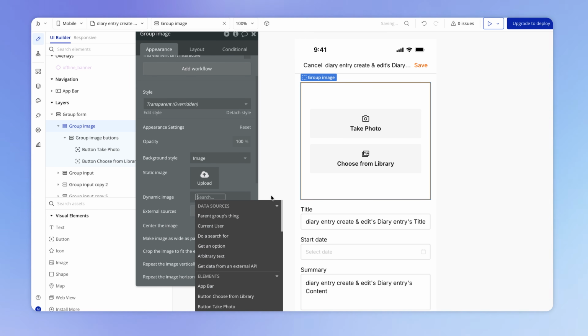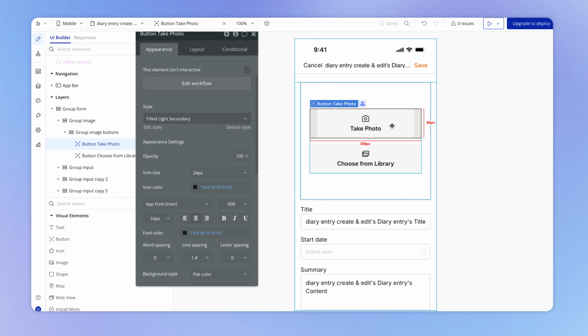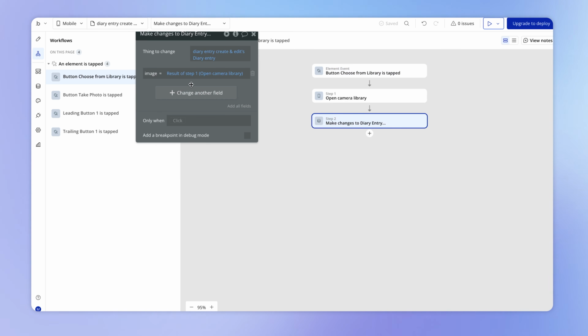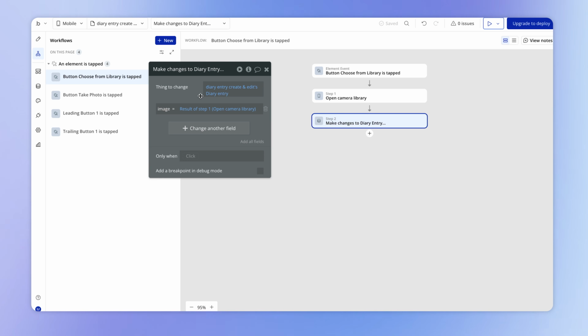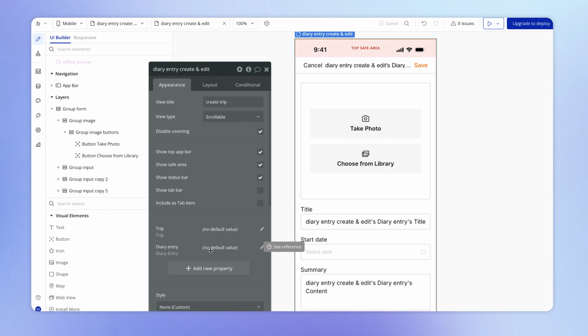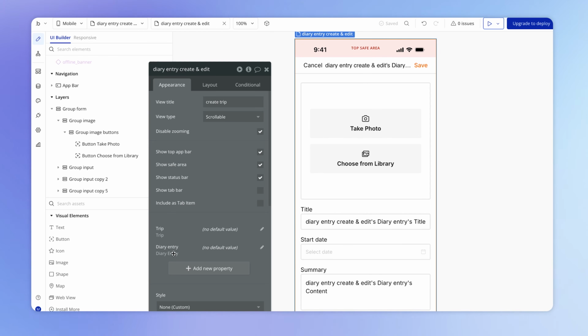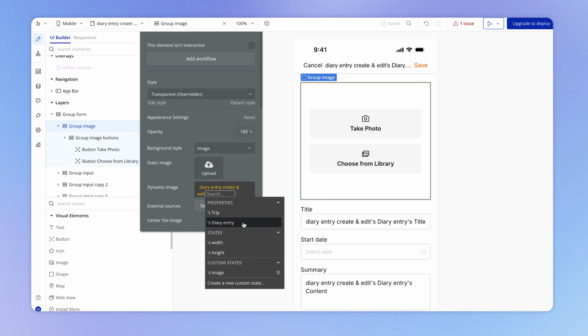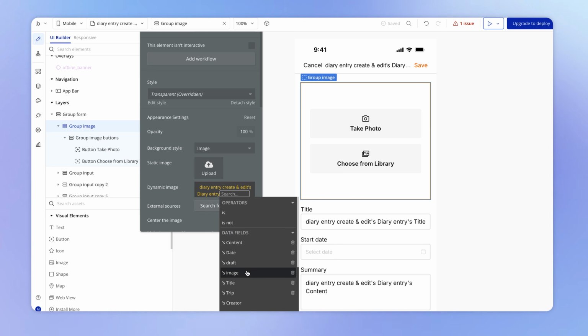Where is that image coming from? Well, we're going to either take a photo with the user's camera or upload it from their photo library. In either case, we're going to save that image into this image field living on the diary entry living inside of the diary entry view property. So it makes sense that we can just pull the image from that same image field on the diary entry. So we'll look inside of that diary entry, inside of the view property, and pull out the image field.